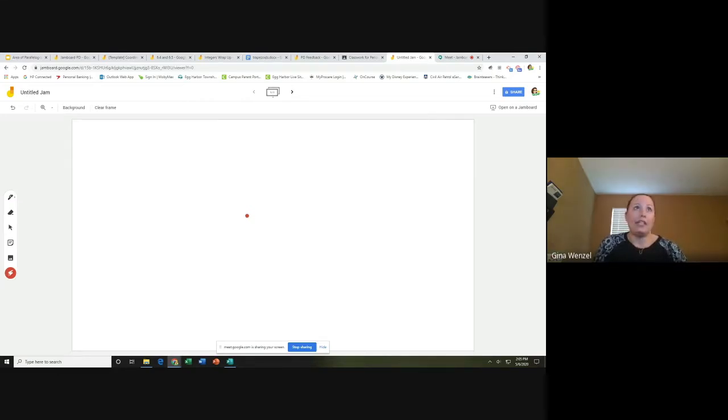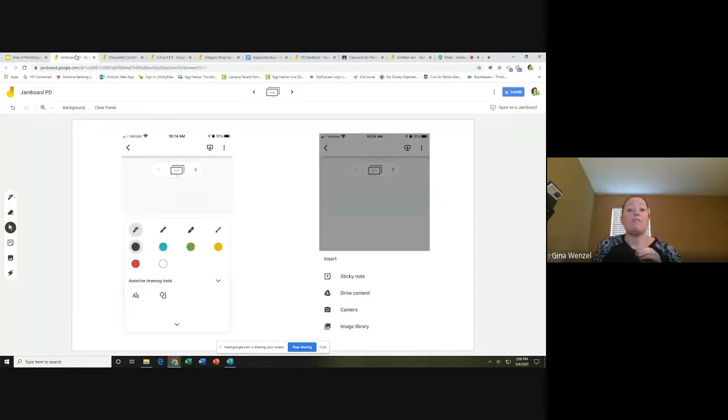Now, this is a web version. So this is what you'll get through your little waffle guy. For some reason, the app version of Jamboard has a lot more features. So the app version, if you download it onto a phone or onto an iPad, you get a lot more features, which I think is crazy to me.